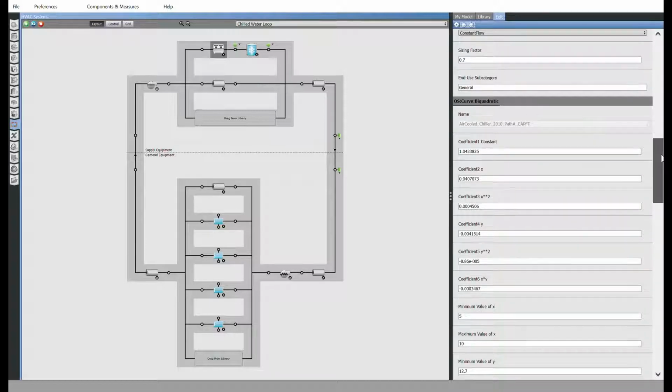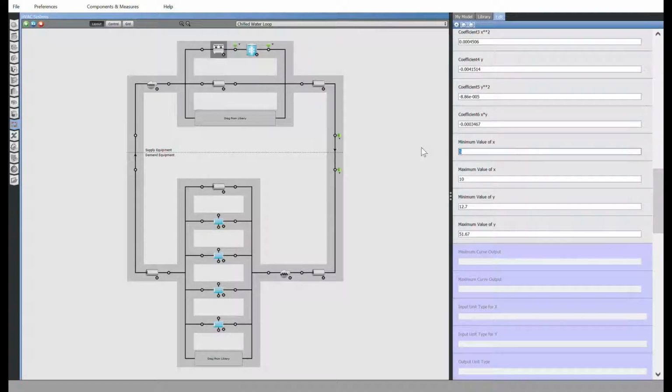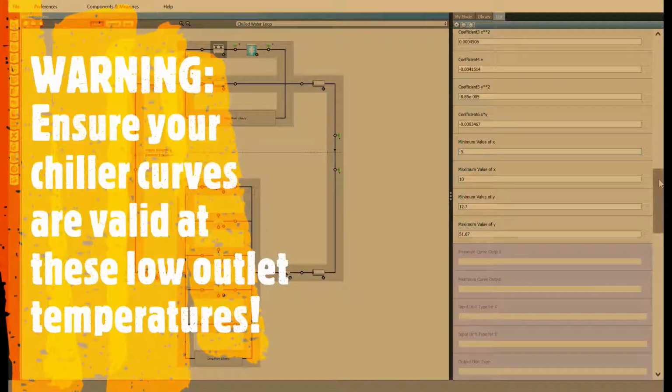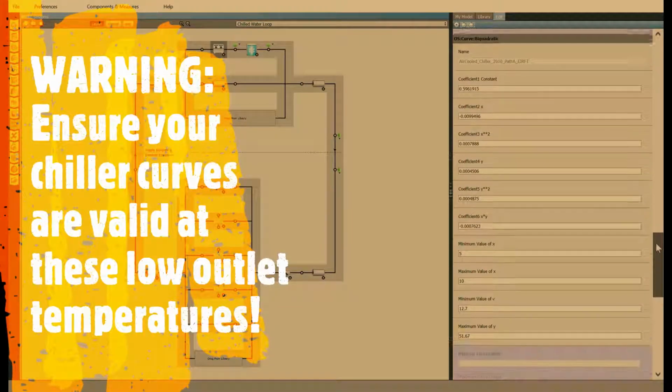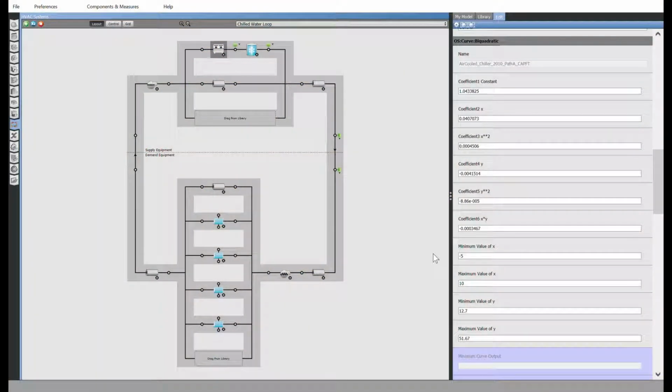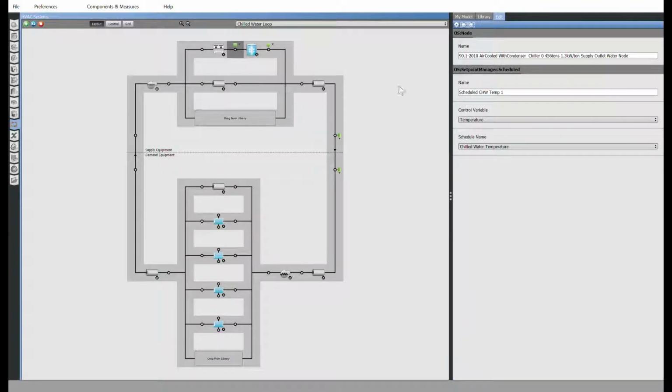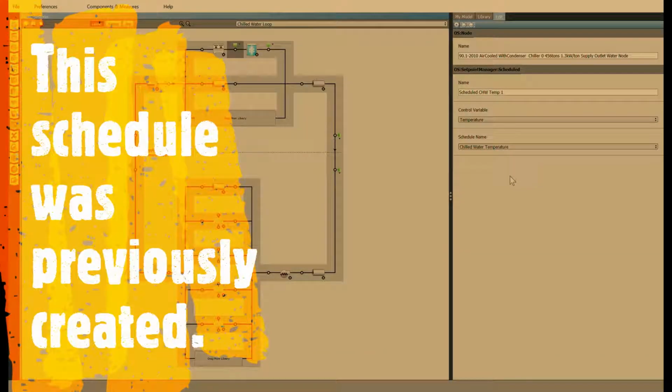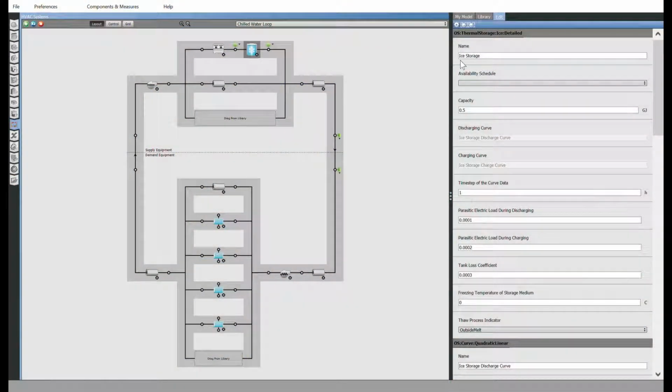Now scroll to the EIR and the capacity function of temperature curves and change the minimum value of X equal to whatever you entered for the minimum chiller temperature. Beware, you've just extrapolated the curves. We'll just continue through the loop, making modifications. Click on the chiller setpoint manager and change the name of the schedule to your chiller temperature schedule. Notice we created this previously.